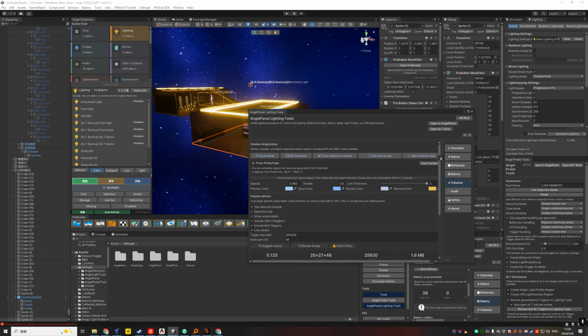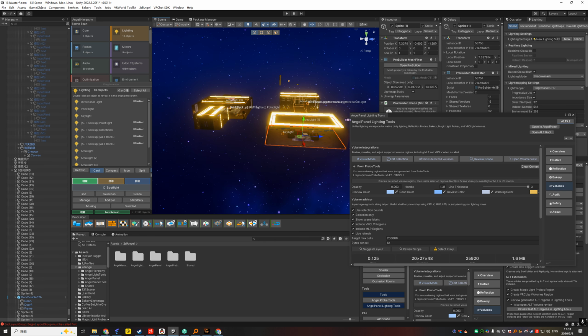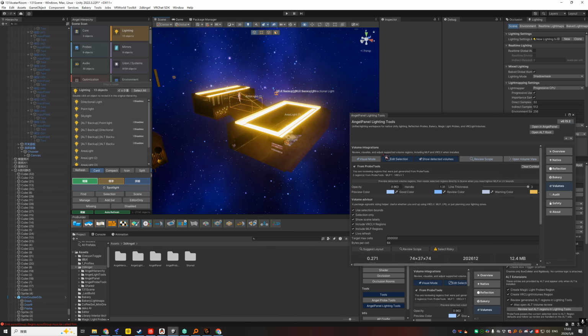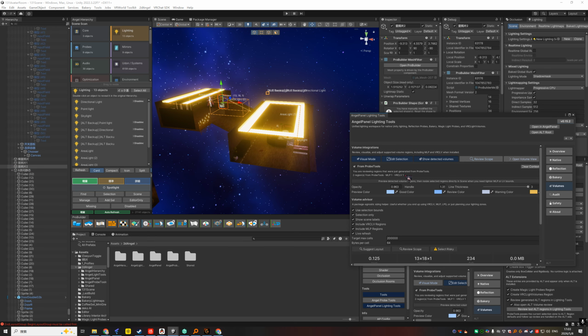Let's go to volumes. So if you choose volumes, there's a visual mode. If you click visual mode, it will lock your scene view, and then you can edit selection and show detected volumes. So what we have here, let's unlock. All right, let's visual mode, and let's reveal scope.